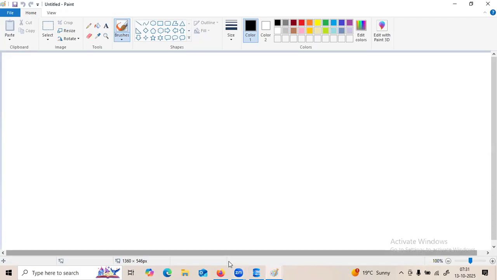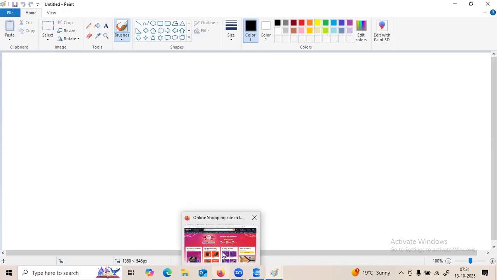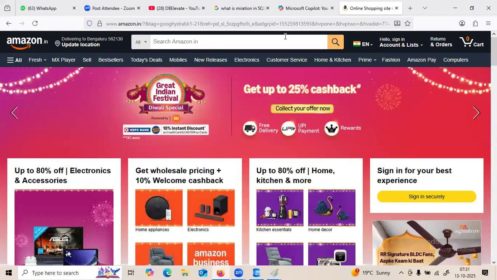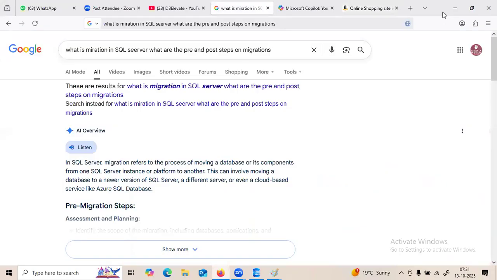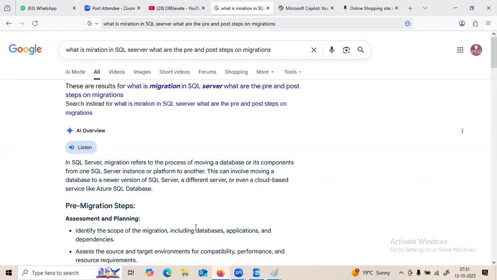The migration definition. What is the definition, and then we'll go for the prerequisites. Yesterday we discussed side by side upgrade. At that time, we mentioned moving the database from one server to another server. The same thing in the side by side migration, we used the migration terminology.